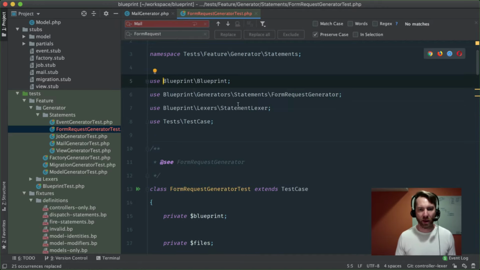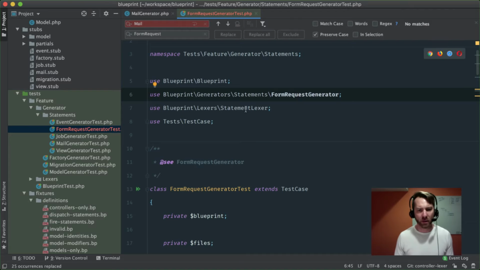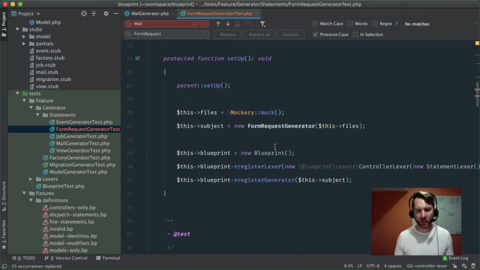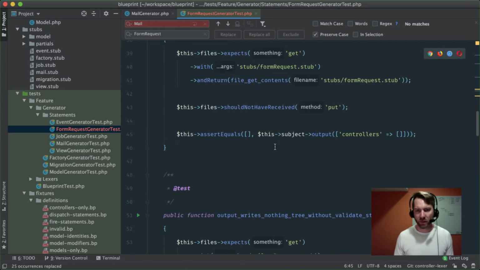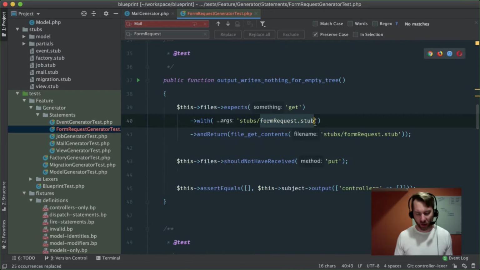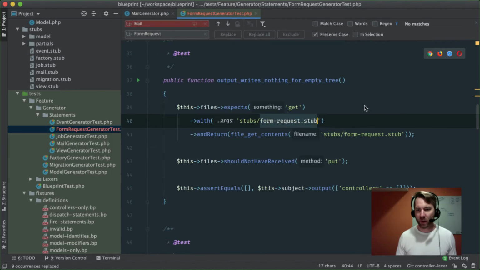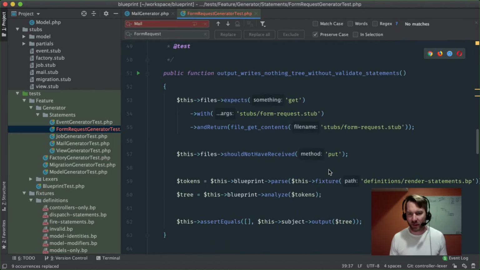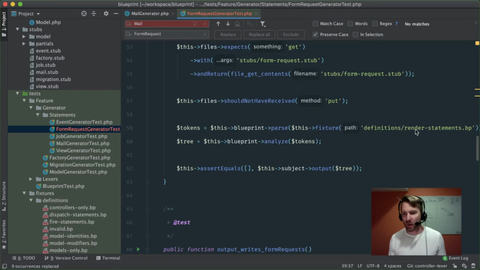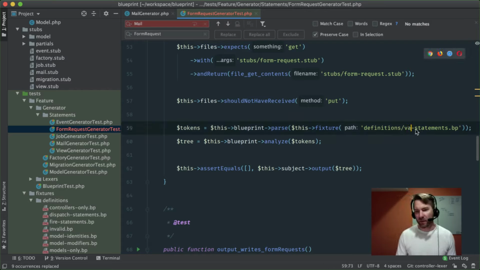Awesome. And everywhere we're using the whatever statement. So let's just take a look at this. So form request stub is probably not what I want to call it. Let's call this a form-request.stub. So let's change that everywhere. And we'll go make one of those here in a second, but let's just scroll through this a little bit more. So we probably want validate statements here.